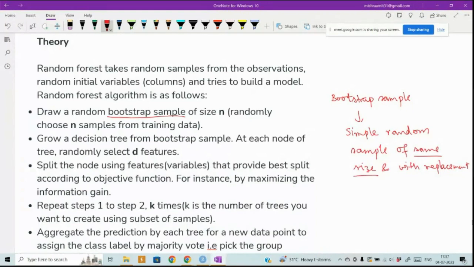See, same size means if you have capital N items in your sample, you must have capital N items. Same size means that you cannot reduce the number of items. The number of items may repeat themselves. That means some item may be outside the sample, but the total number of items in your original data, for example, if you have 100 cases, you must have 100 cases in your sample. Remember this one. Some case may repeat, that is okay. So that is the bootstrap sample.